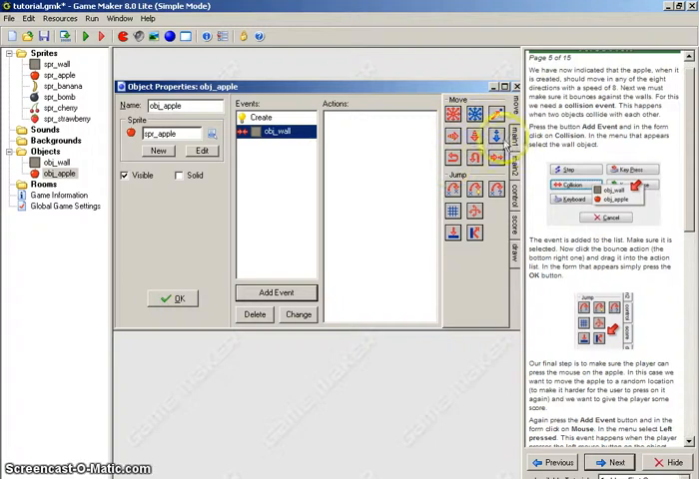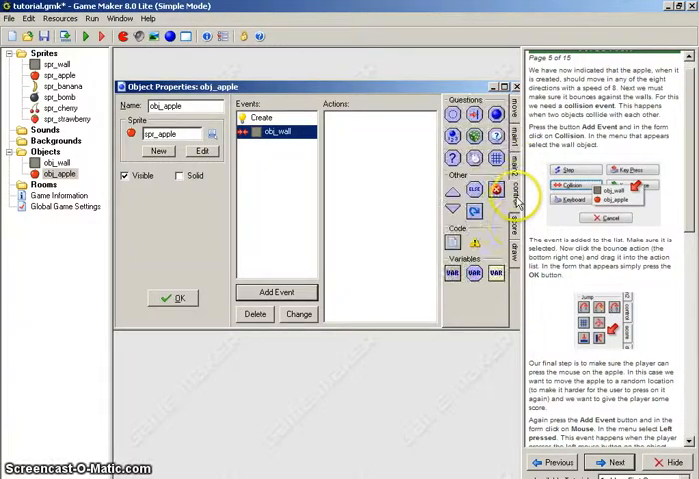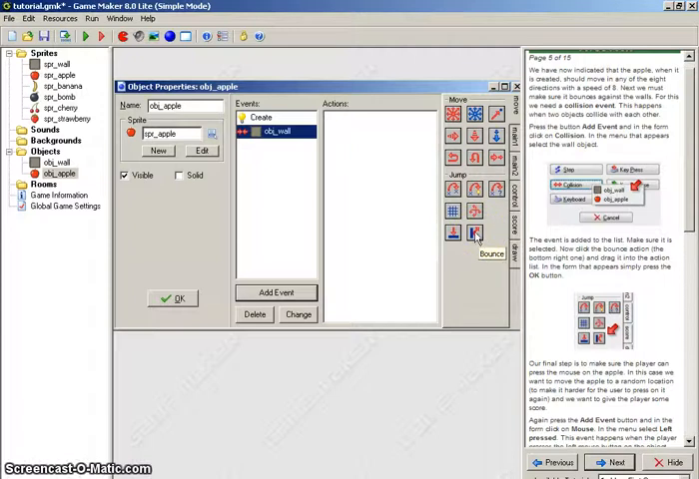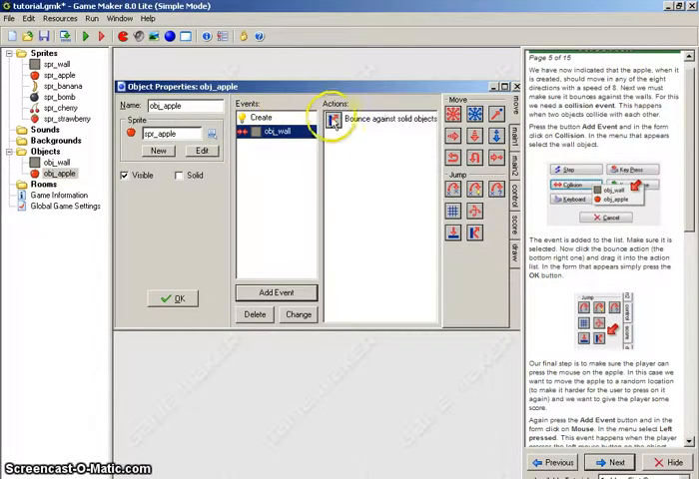So we need to find the bounce. We'll look through these. There's different tabs here that you can choose from that give you different options. Some of these we'll use and some of them we won't. Let's see if we can find, and I think it was on the first one. If we come down, bounce is right there. And so I can click and drag that in here. And so it says bounce against solid objects. And that's what we want to do. So now we'll press OK. So when it collides with the wall, it will bounce. It'll start moving in any direction, and when it collides with the wall, it bounces.